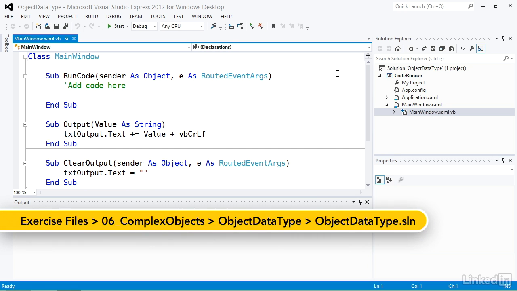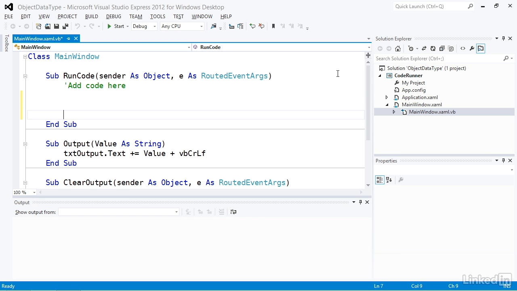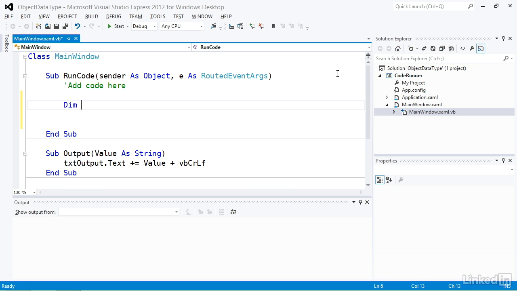I'm working in a project called Object Data Type. It's an empty project that will let me test some code, and I'll add the code here in the Run Code subroutine. I'm going to declare a variable called O and data type it as the object data type, and I'm not initially going to assign it any value. With numeric data types, such as integer, double, and so on, the default value, if you don't assign a value yourself, is 0. But with the object data type, it's something called Nothing. Nothing is the equivalent of null in other programming languages.